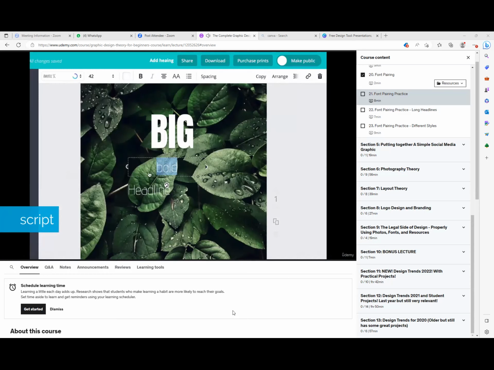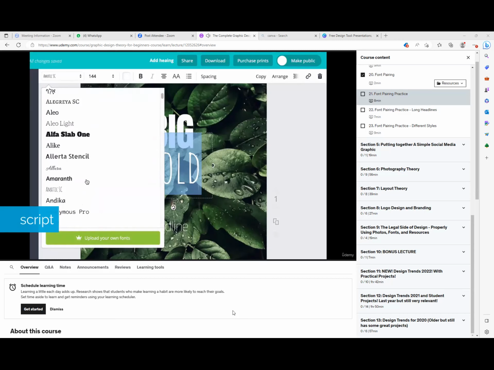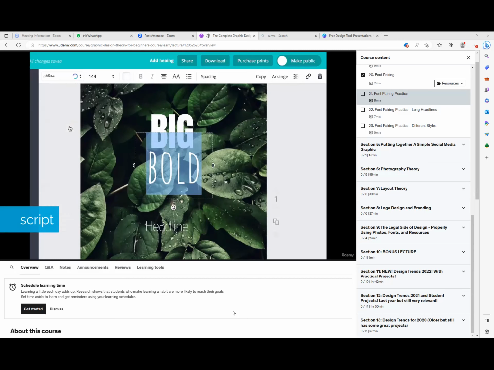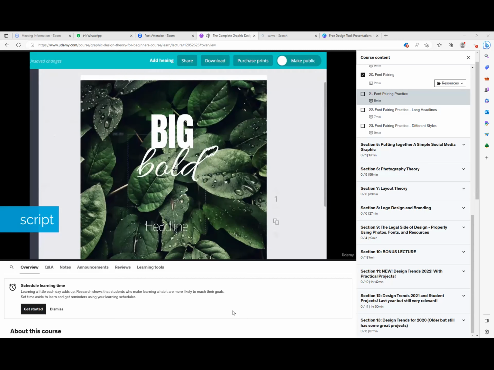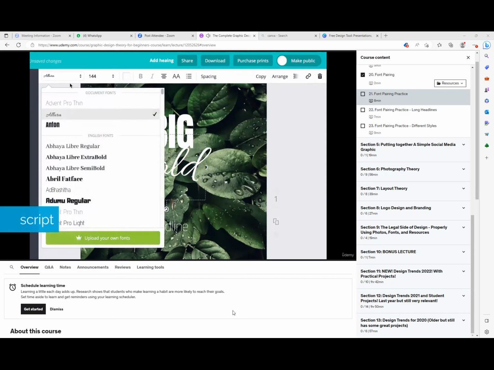That's not script per se, it's decorative. Let's try this one. Okay, I think since this is so big and it's all caps, keeping that in lowercase is probably what I should do. So let's find another font. Allura. Let's try this one. It's a little too stylized.